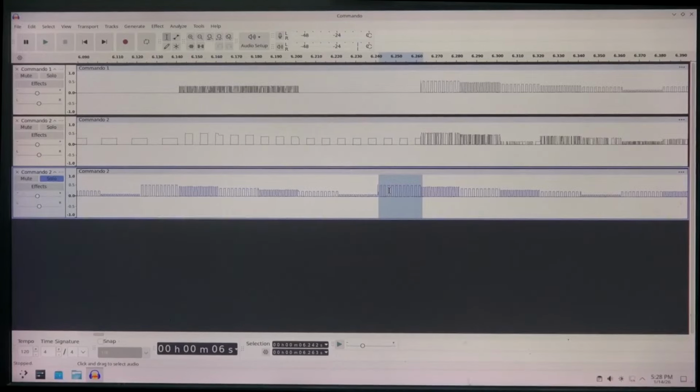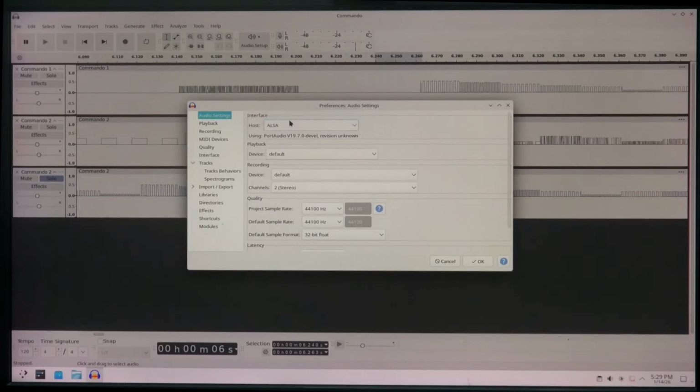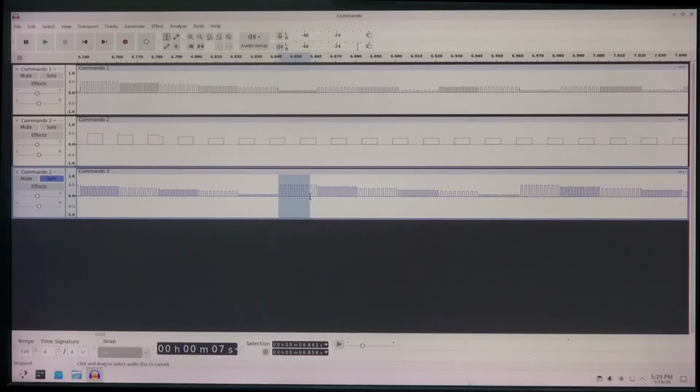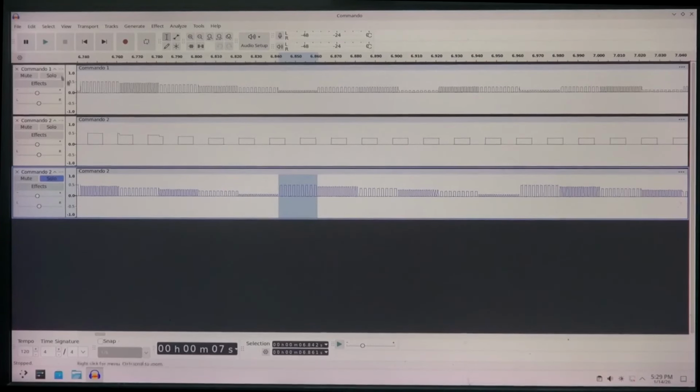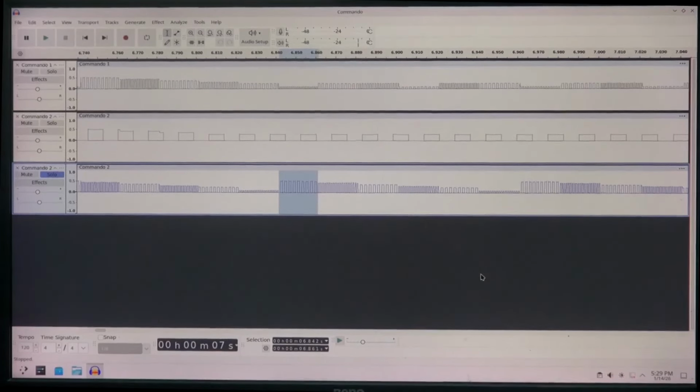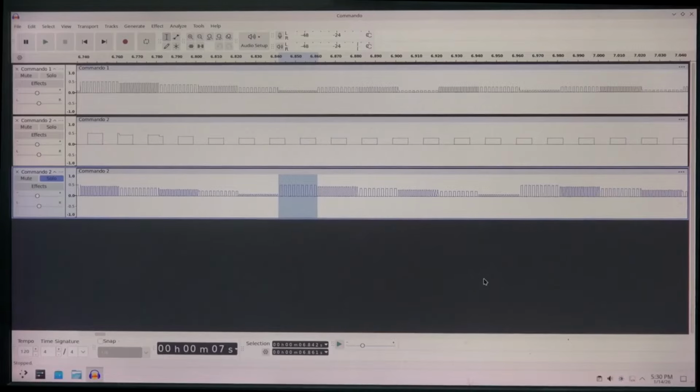Now normally, with a PipeWire or PulseAudio driver, I wouldn't be able to do that. Let me give you a demonstration. I'll select the low note again, and I'm going to change this in preferences. I'm going to change this to ALSA, which is using the PipeWire audio. So I select a very tiny snippet of audio right here, and we hear nothing. Now go back to JACK, and try that again. And that's why I used the JACK audio host with Audacity.